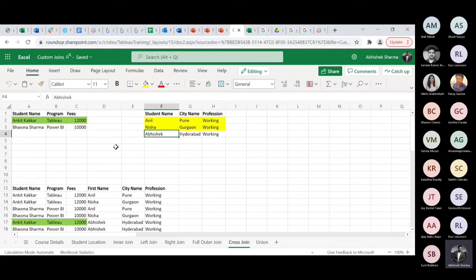As the name suggests, cross join, or you may call it cross product, basically gives you a multiplication of all the rows from the first table with all the rows from the second table. Let us see with an example.